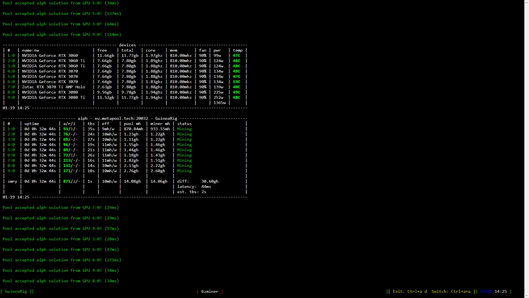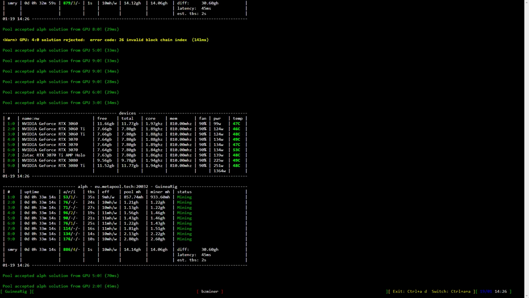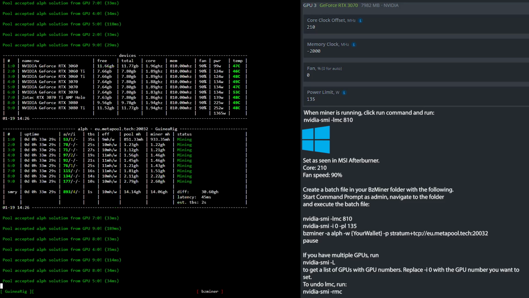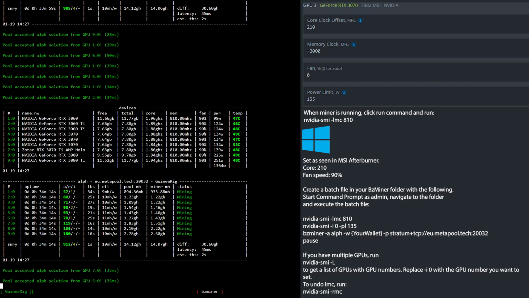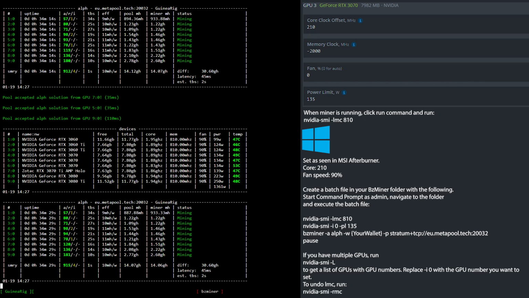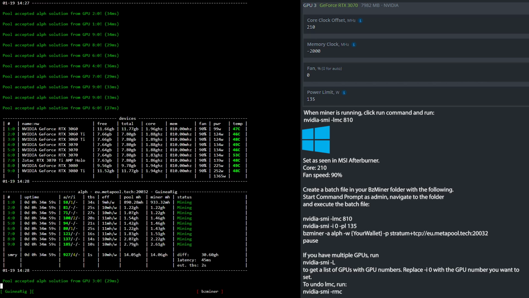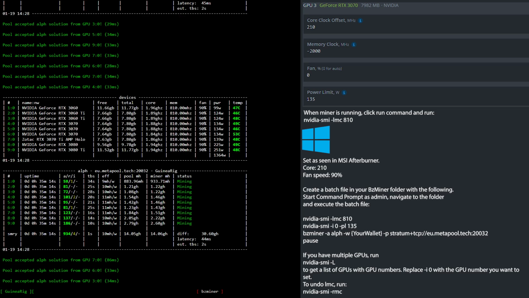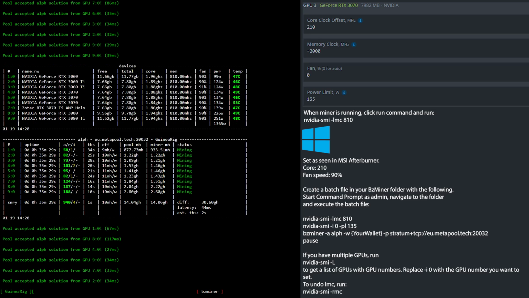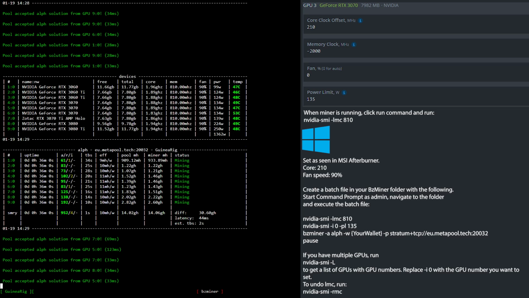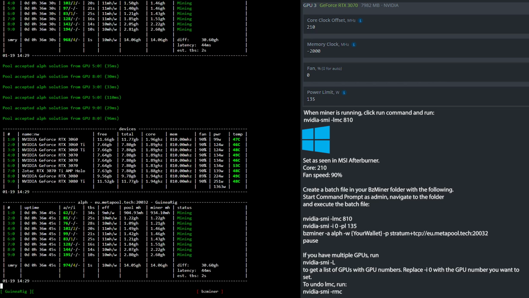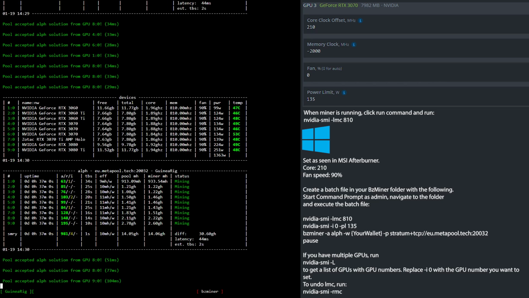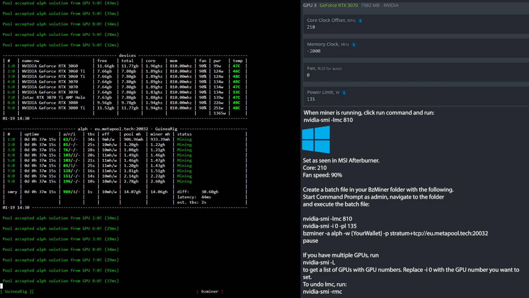Now let's have a look at the overclock settings for the RTX 3070. If you are using HiveOS, set the core clock to 210, the memory clock to -2000 and the power limit to 135. Run the NVIDIA SMI command via run command when the miner is running. If you are using Windows, set the core clock to 210 and the fan speed to 90% in MSI Afterburner and then create a batch based upon what you see here.